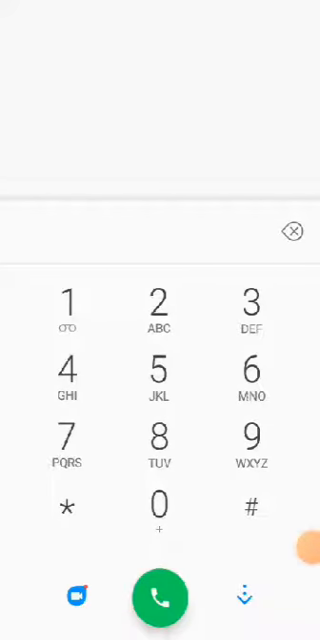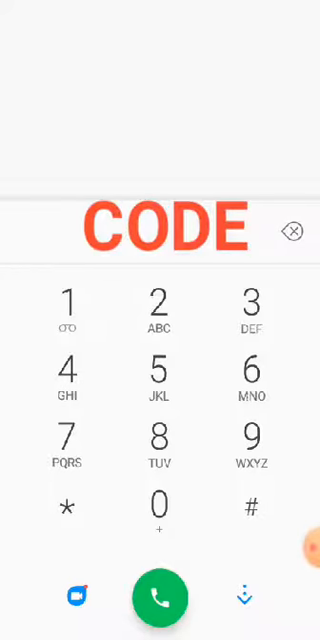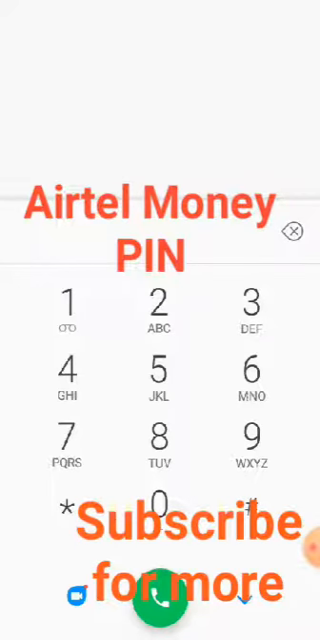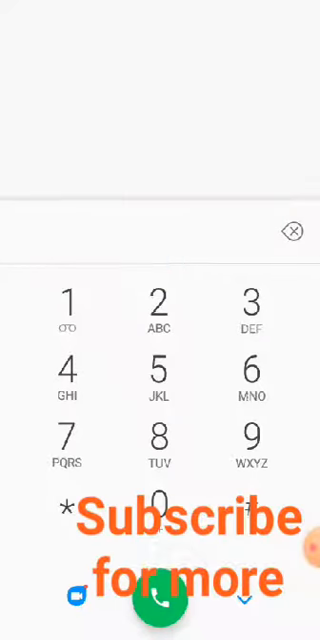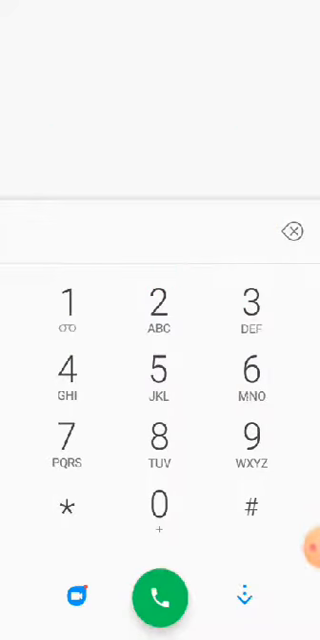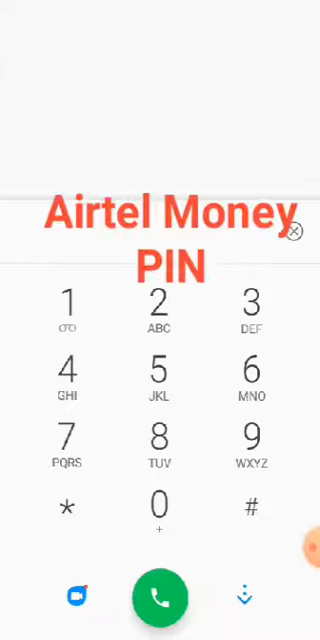Hey guys, in the previous video we shared with you the code which you can use to change your Airtel money pin. If you did not watch that video, there is a link down in the description. You can click on it so that you can know the code which you can use to change your Airtel money pin.